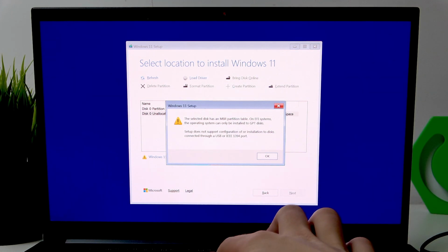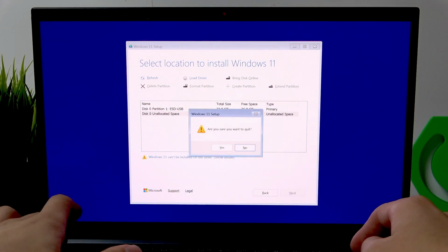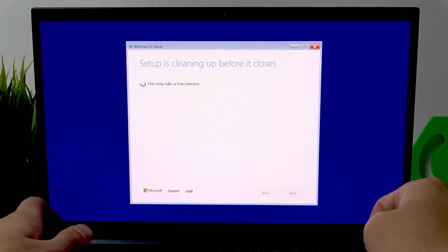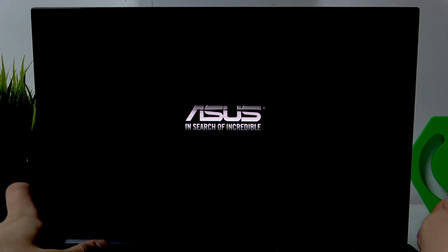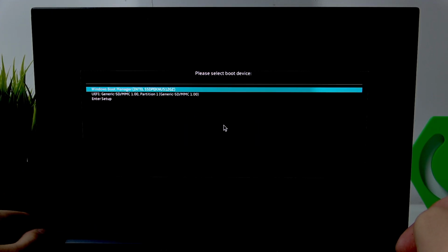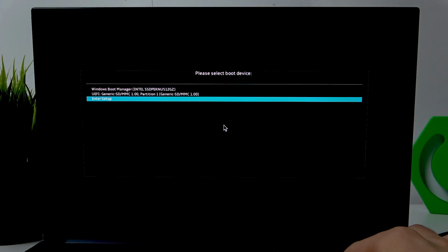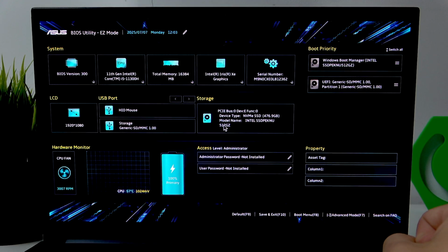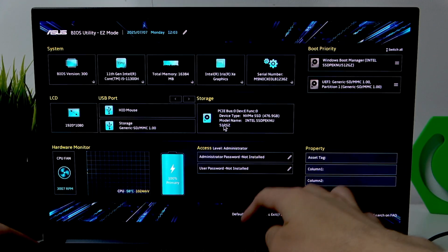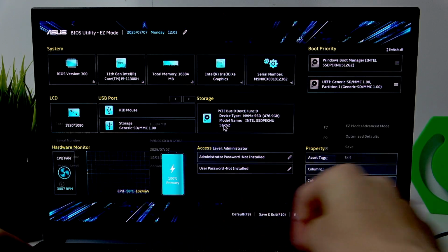So, first, power off our computer and power it on back again while spamming the escape button. Now go into the Enter setup, click F7 to open advanced mode.